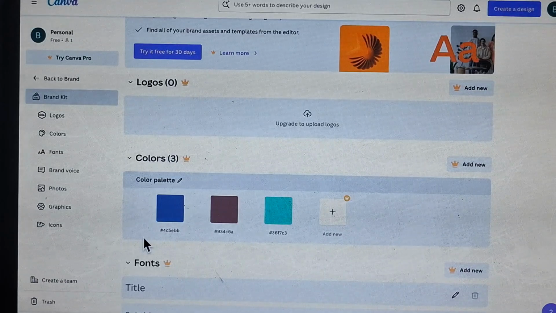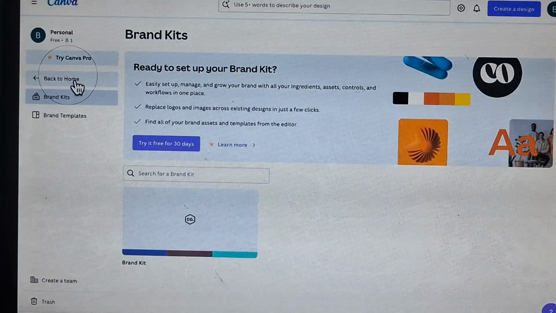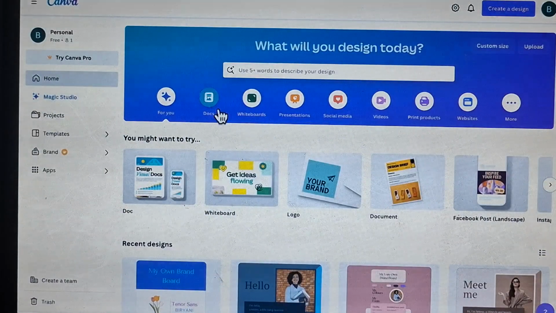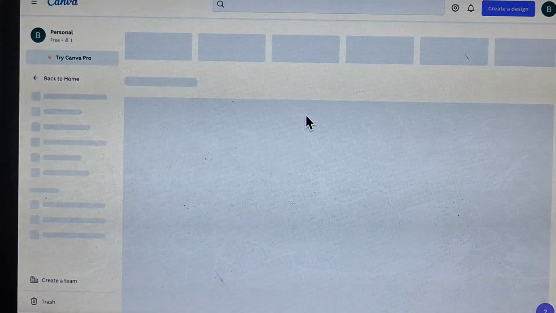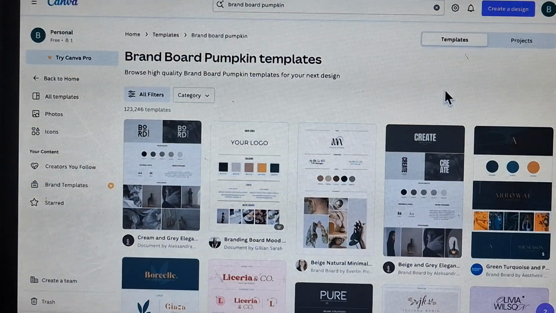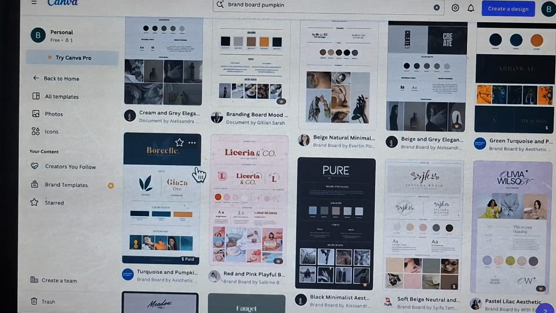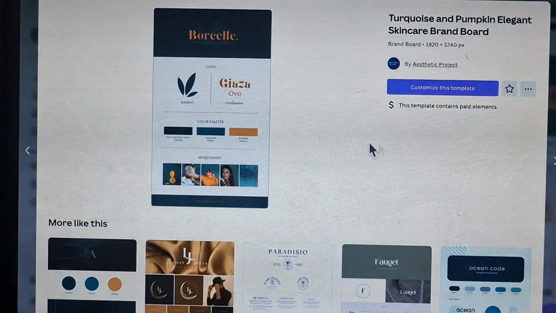So now we're going to go to look for a brand board. Go back to home, and let's look for a brand board. Search for it up here in the search bar. We've pre-selected a brand board that is very simple to use, and if you are going to do this in Canva, search for brand board pumpkin. And the reason that it is pumpkin is because it is the pumpkin color in this brand board. So it's turquoise and pumpkin.